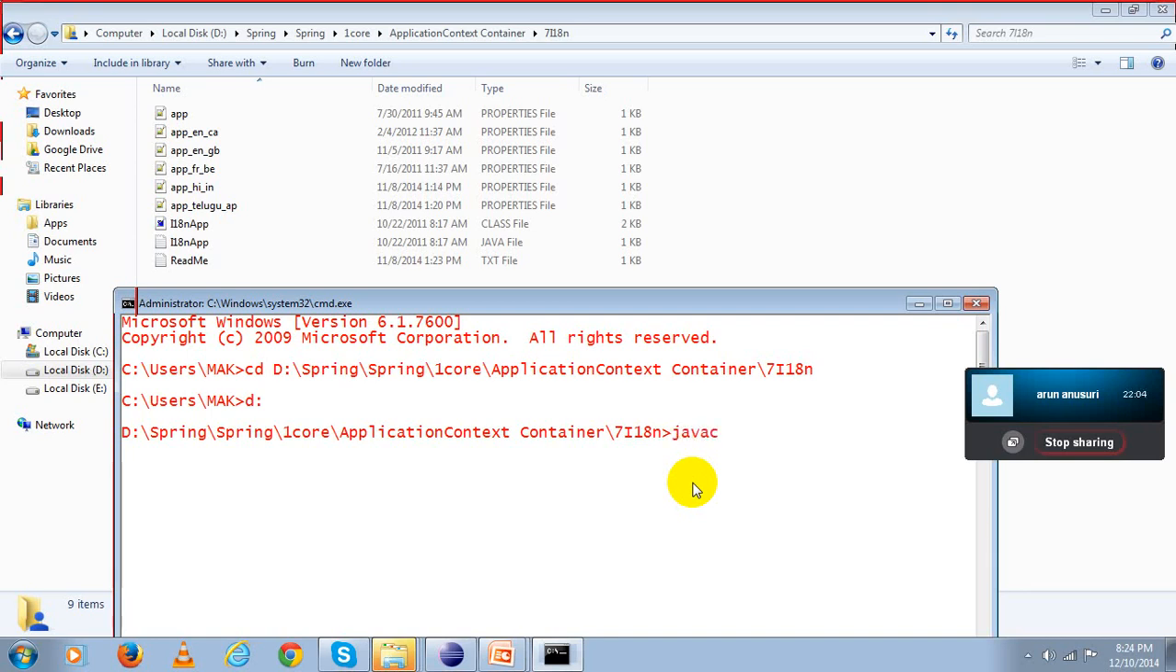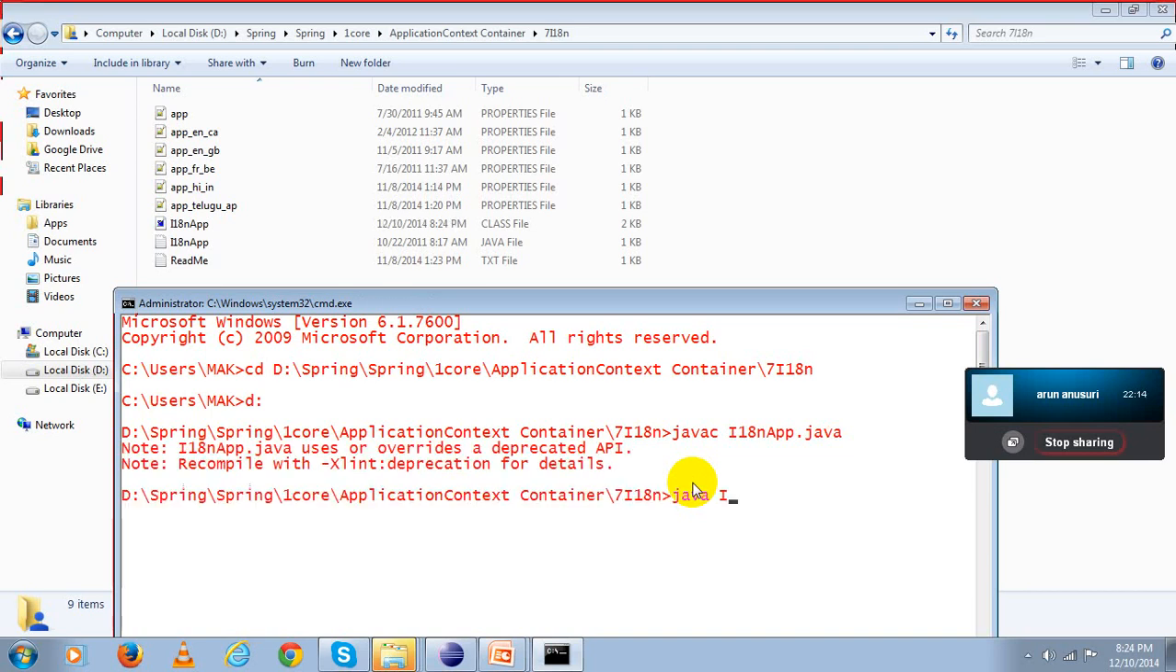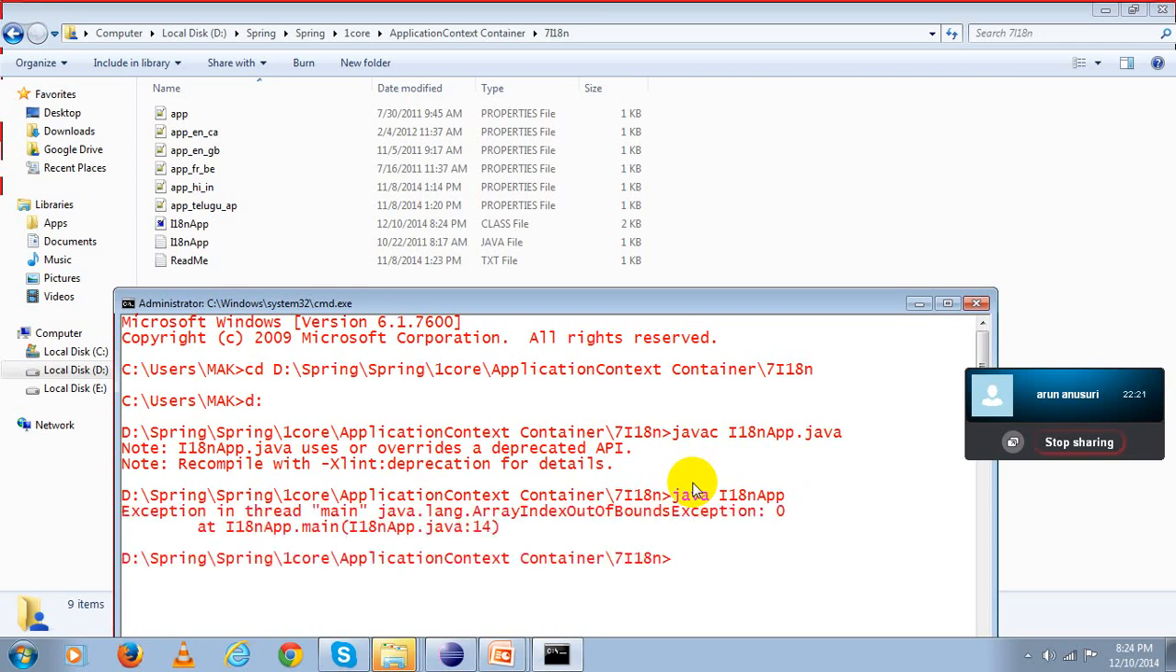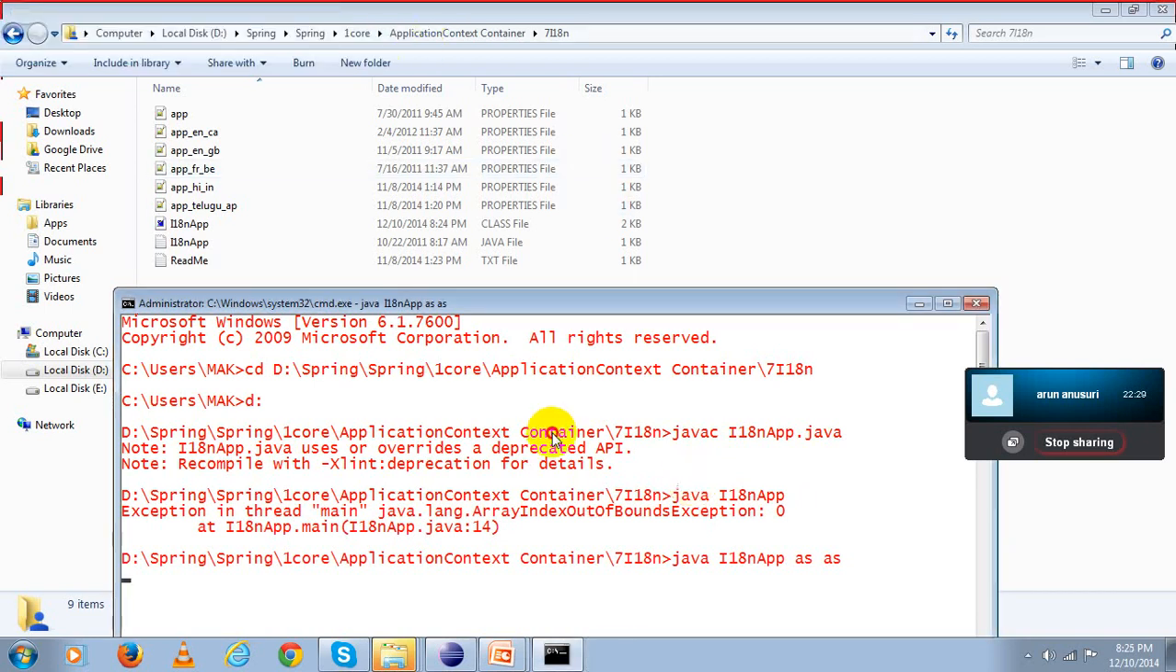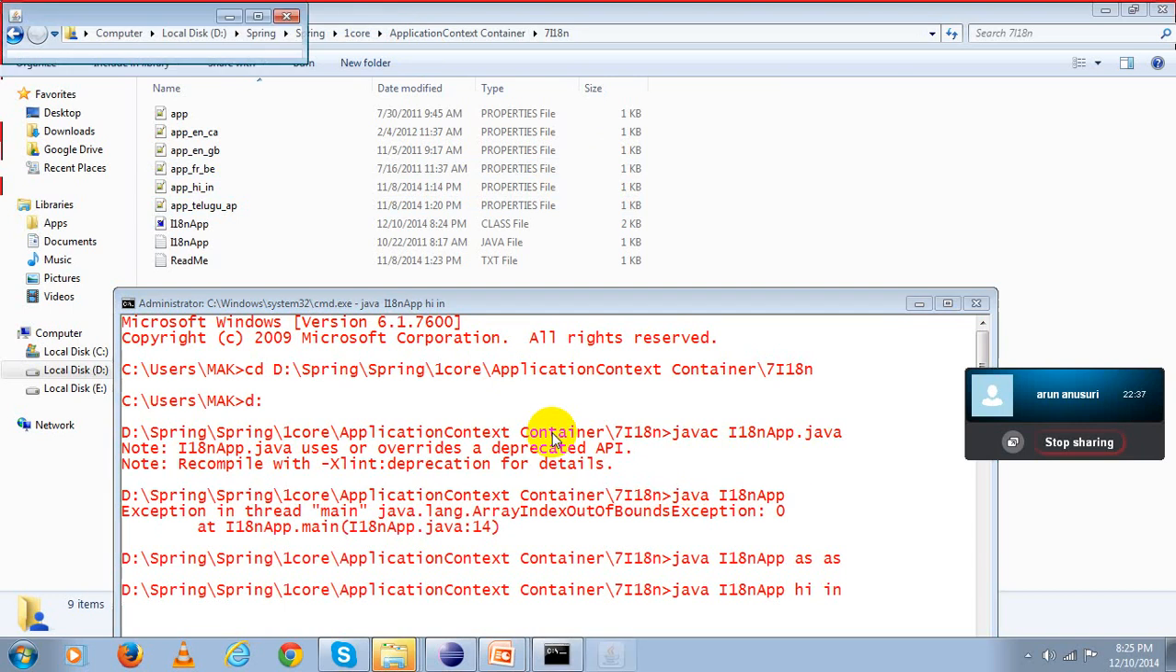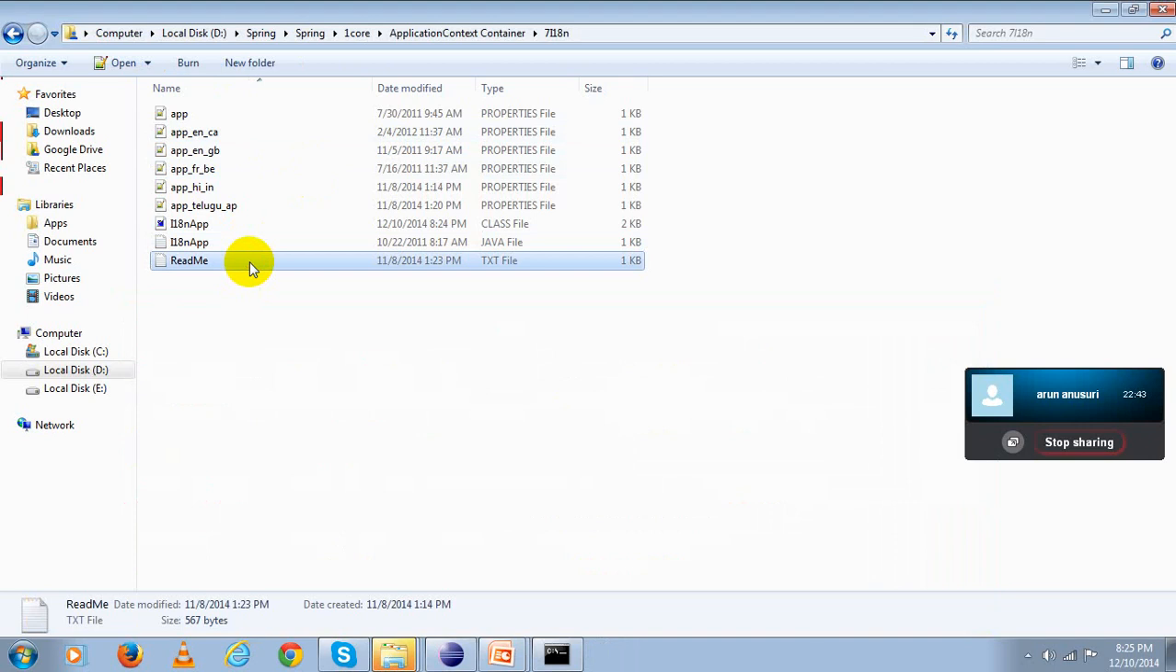javac I18nApp.java. java I18n. Okay, basic English is coming. HI IN. Okay, Hindi is coming over here. Why is it not coming over there?